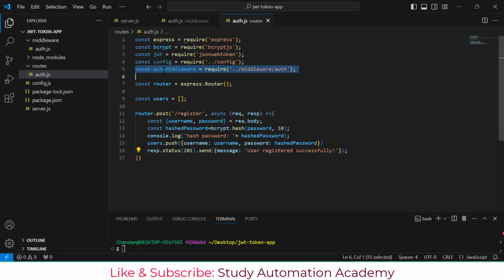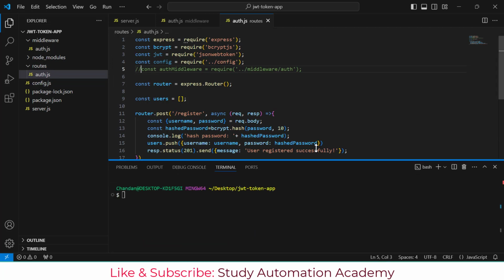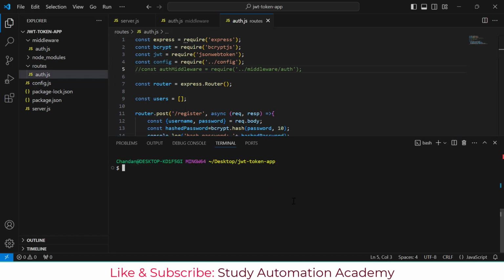As of now we have not implemented middleware, so let's try to run it since auth is not available right now. I just want to see whether we are getting "user registered successfully" or not. To run it we can simply say node server.js.